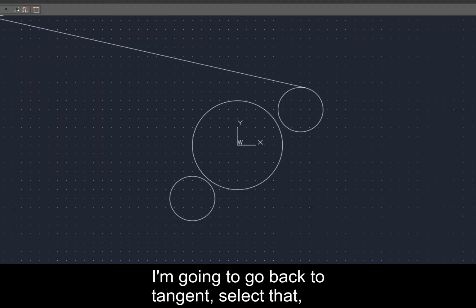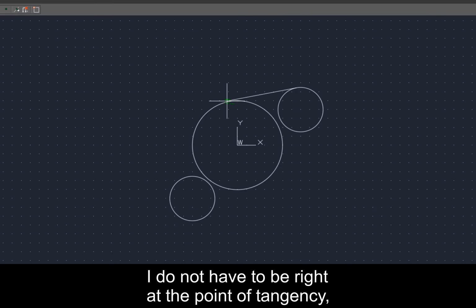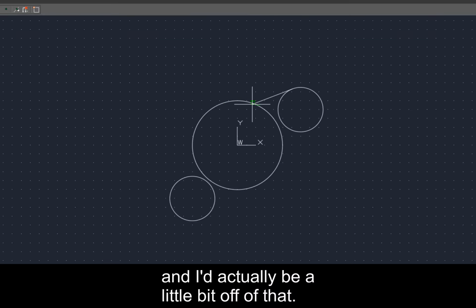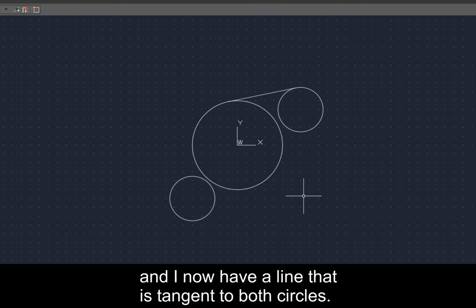I'm going to go back to the tangent, select that, and I'll select this particular circle. I do not have to be right at the point of tangency. I can actually be a little bit off of that. If I click, it will go tangent to that. I will right click and hit enter, and I now have a line that is tangent to both circles.